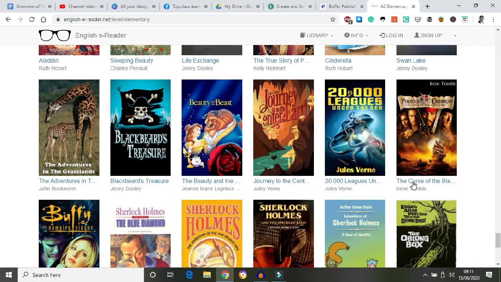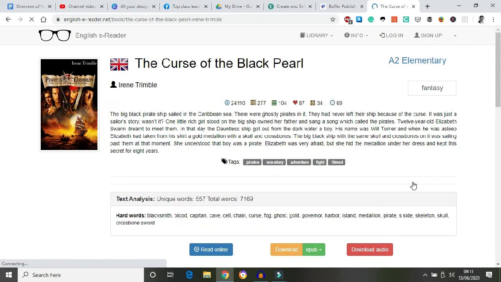So this is the one I want, The Curse of the Black Pearl. Now a few things to note about this. Firstly, you've got a synopsis here if you're not familiar with the book. Here is a great feature of this website. If the students are reading at home, then you can tell them to translate these words before they start reading.